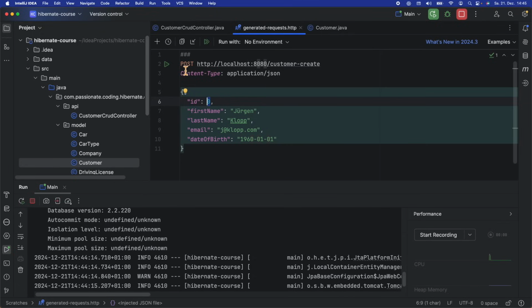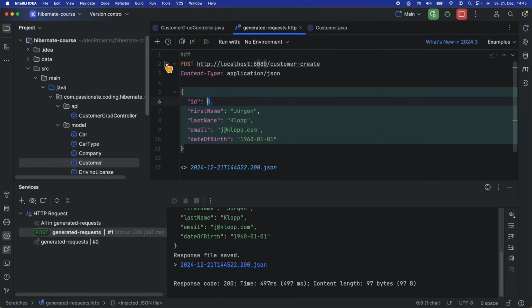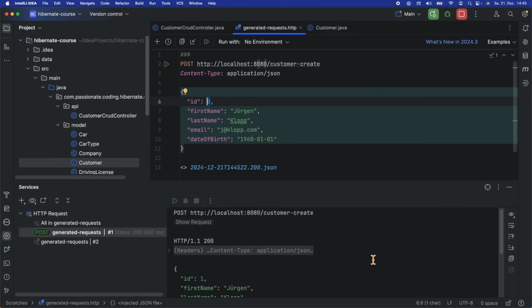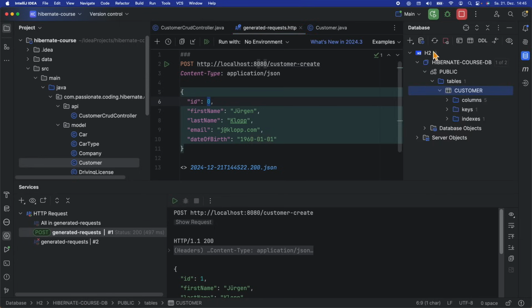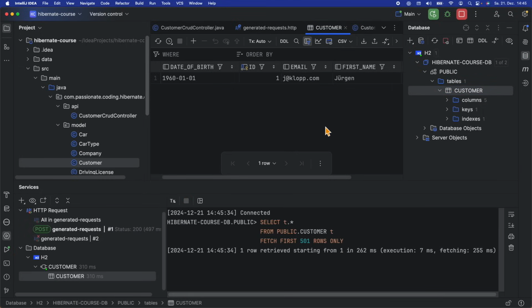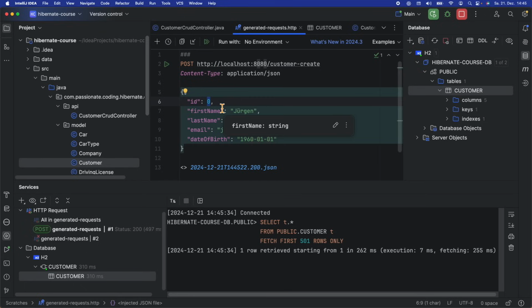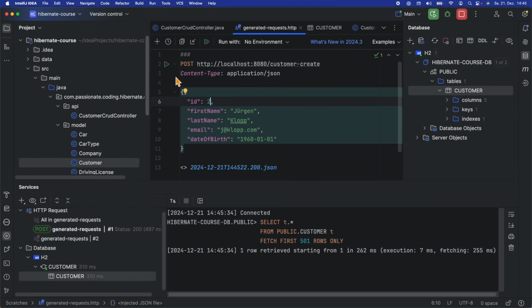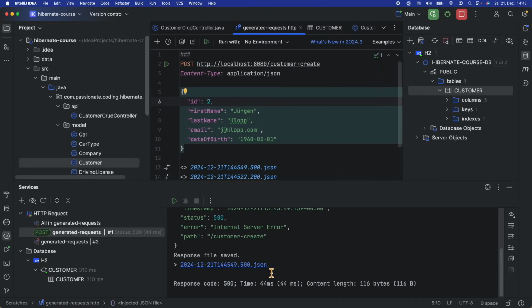And yeah, we can just run the request, and we can see that the request was successful. And now we can switch to our database and reload it, customer, and we see that we got our customer on the database. Now, what would happen if we set the ID to 1? Or let's make it 2, because we already have a customer with ID 1.